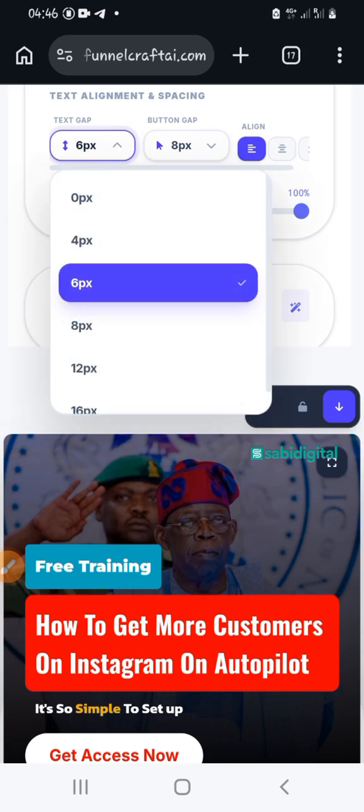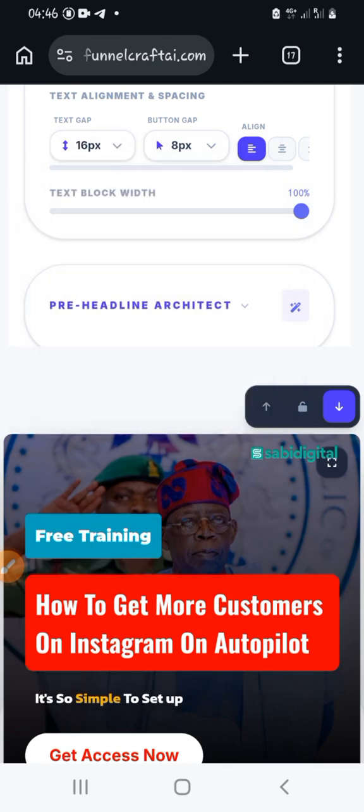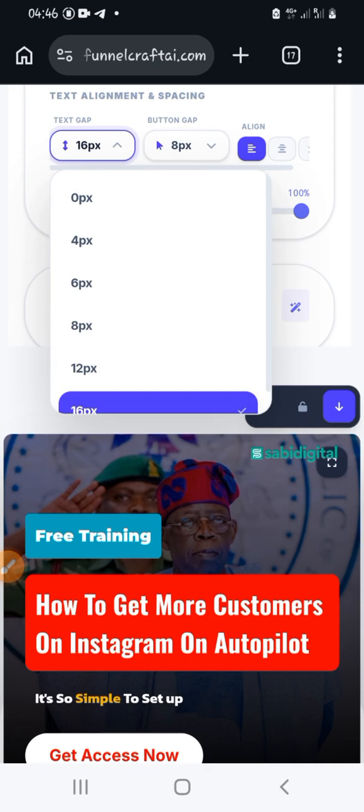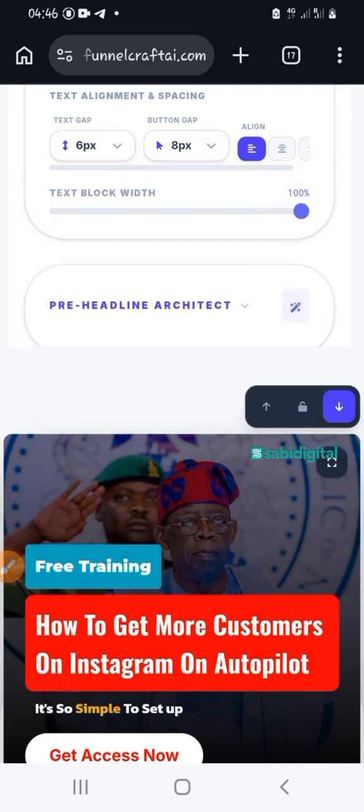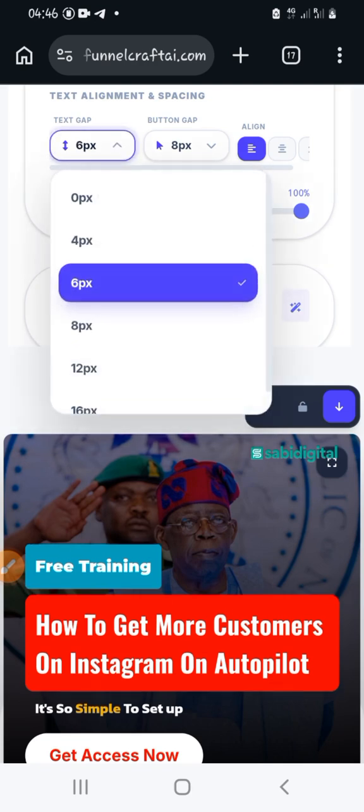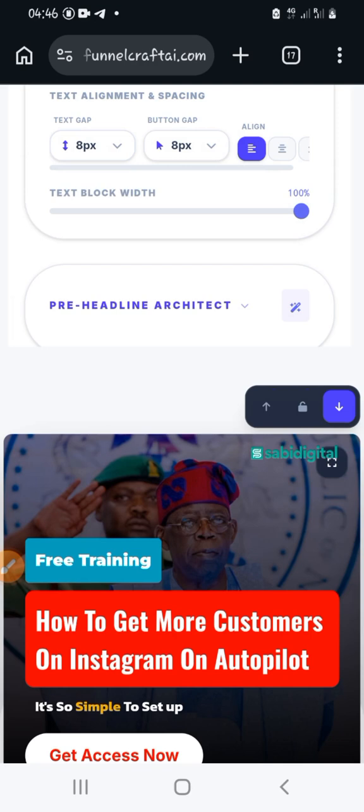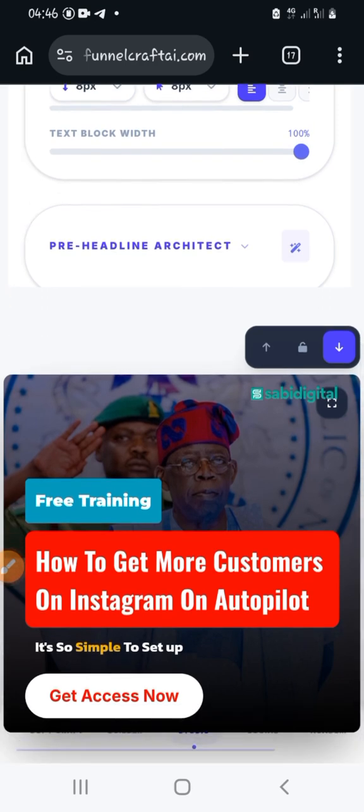Let's increase it so it's obvious to you. 16. As you can see, the gaps between the text, this is the text gap. So let's make it 4. 4 might be too small. Let's make it 6, or let's try 8. Okay, 8 is okay. Now be careful not to overload your images with too many elements.